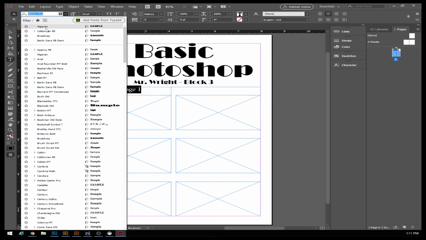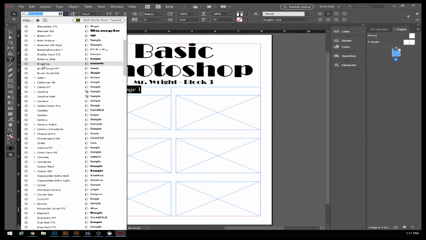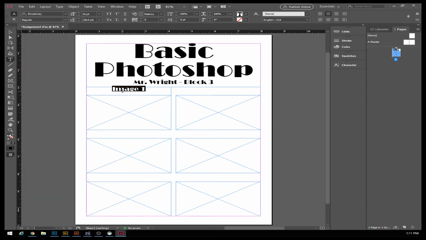Now, the nice thing about InDesign is it shows you your last few fonts that you've used. So in this case, I can quickly go to Broadway, or I could scroll up and down and find Broadway in my fonts and select that.